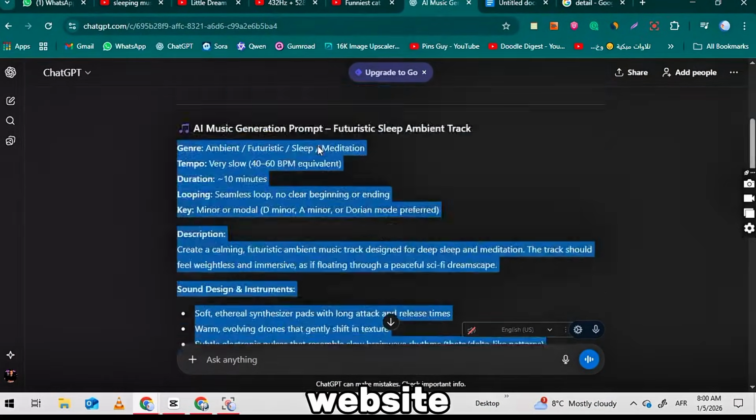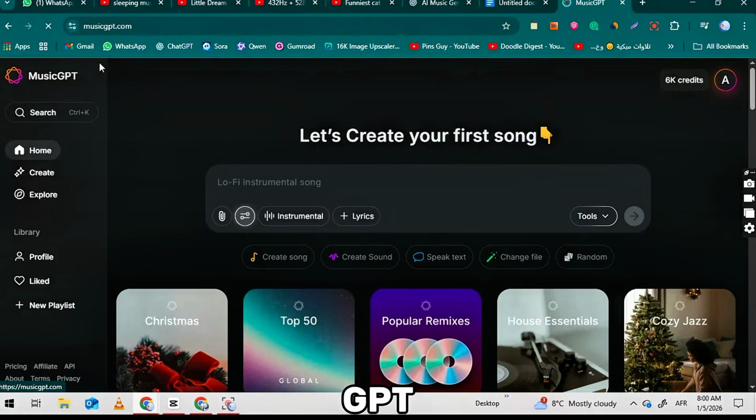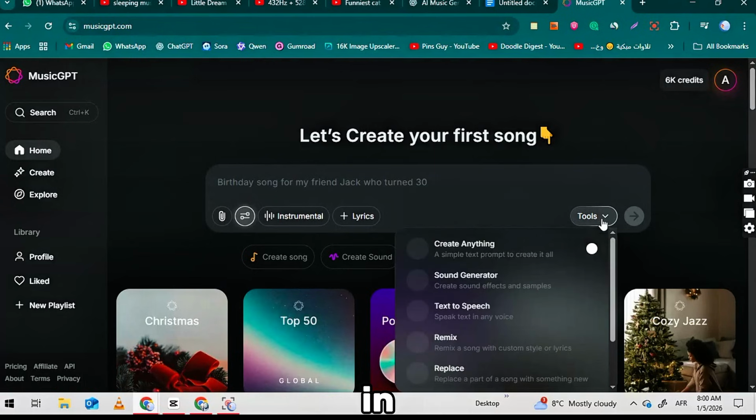Next, you need to go to a website called Music GPT. I will put the link in the description below. You can generate music here 100% with AI. Once you go to the Music GPT website, you need to sign up and log in. After signing up and logging in, you will see the main interface of the website. Now watch the video until the end.